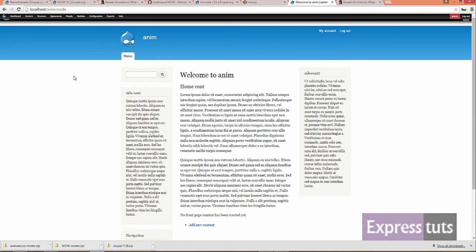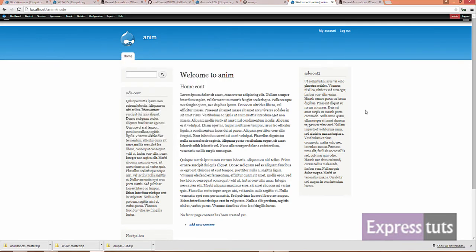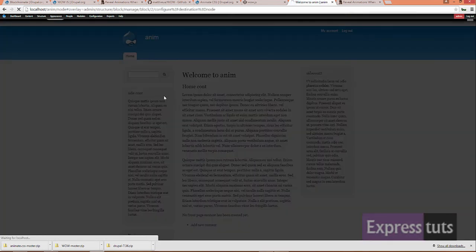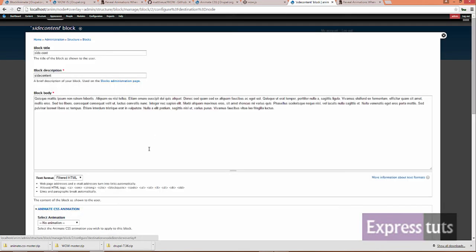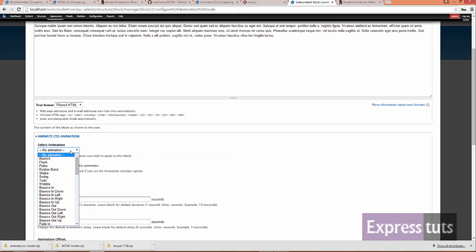Now I'm back on my Drupal website to use this module. First of all, let me clear the cache. Once our cache is cleared, I refresh my page. To use the modules now, right click and choose configure block. The Block Animate module will have created a new section on your block page called Animate CSS animation. I simply select any animation I would like to use. For this one, I will be using Wobble.